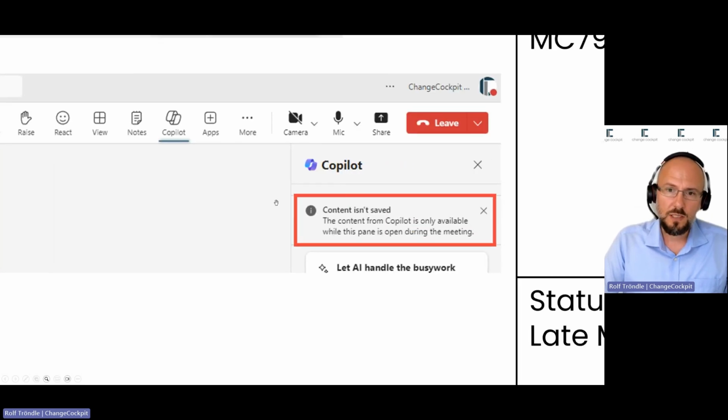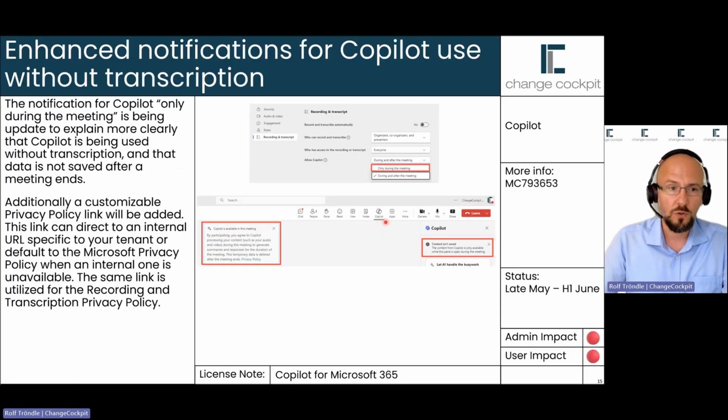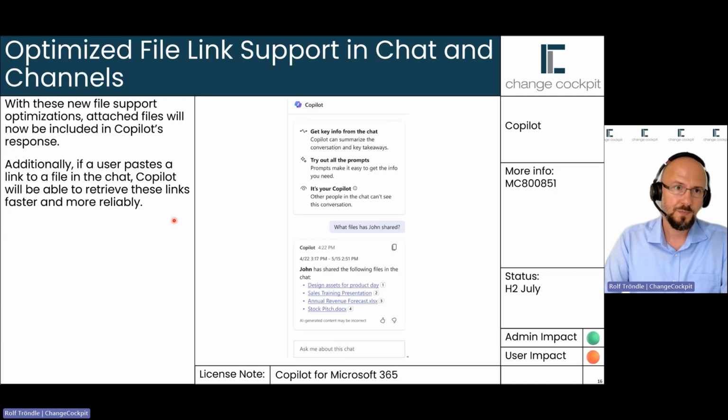And the other one is better information about, hey, content isn't saved. Content from Copilot is only available while this pane is open during the meeting. So the user will see again that this transcription will not be stored and will be deleted afterwards.